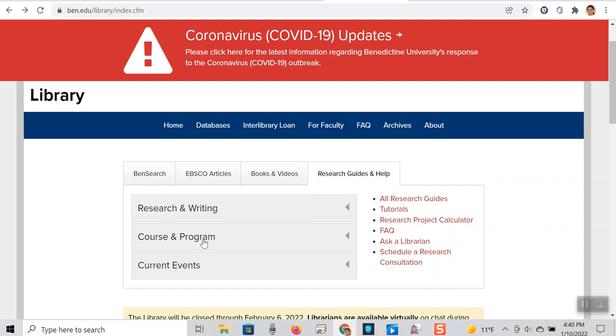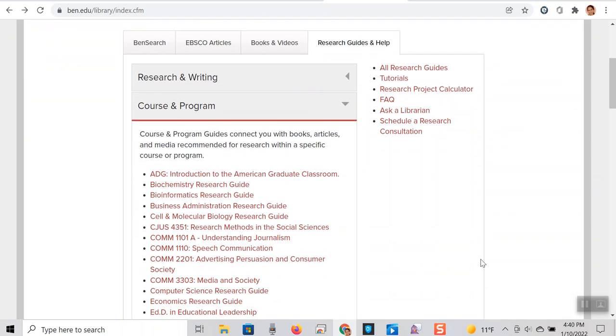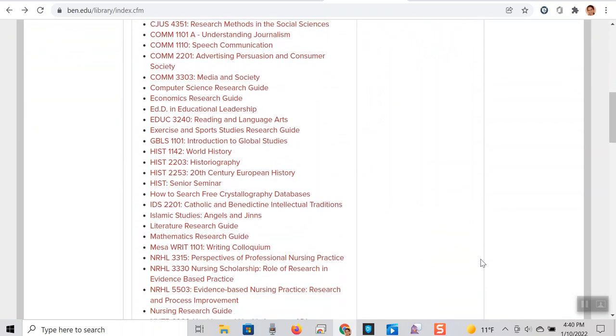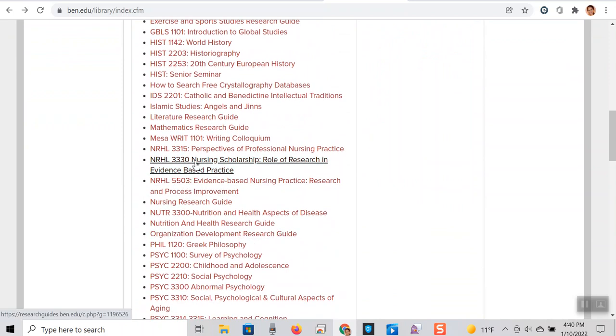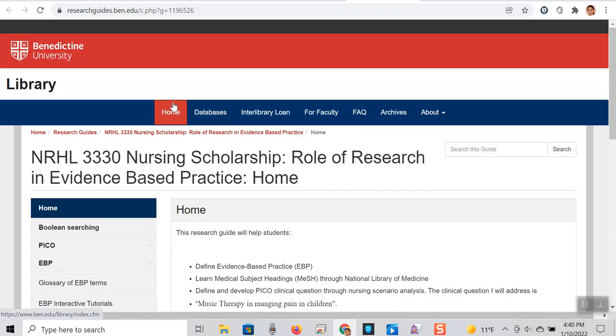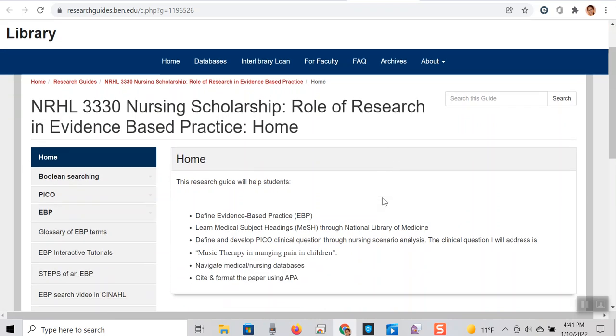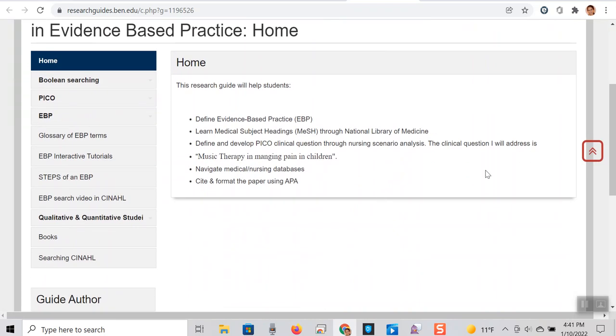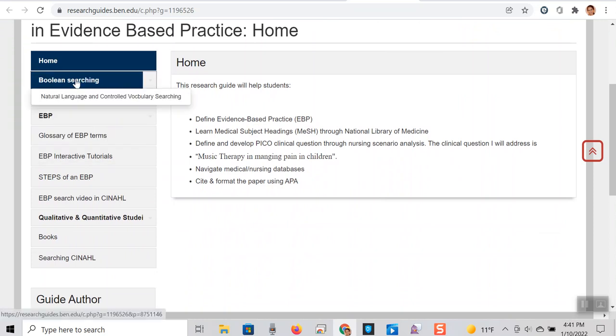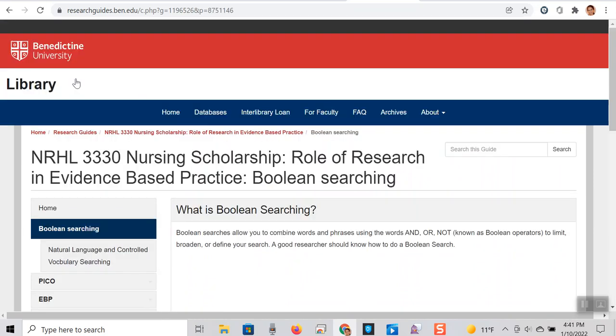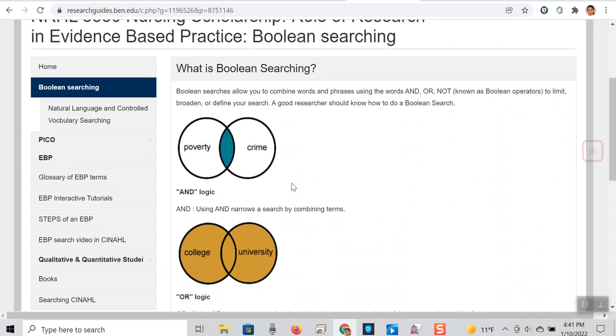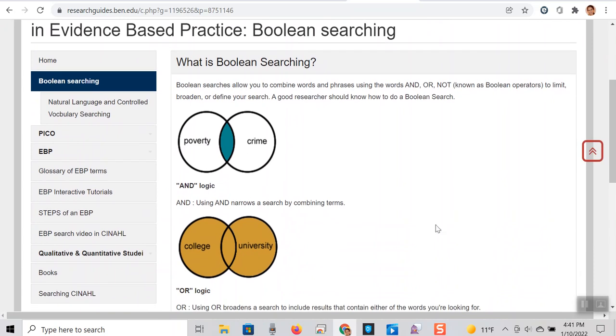Here is where we are going to go to our program. I'm going to NRHL 3330. This is where I'm going to be. And on this, I'm going to start first. You can look at it for yourself. Boolean searching we've been through before, but I may give you a brush up on that topic.